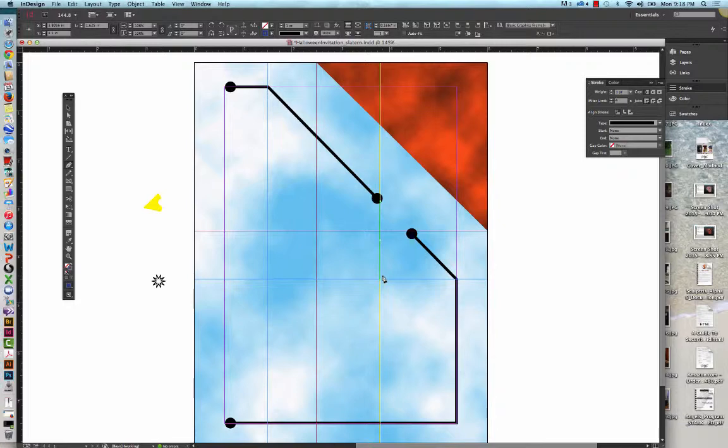We're going to go to the stroke panel. We're going to click the Start List arrow. We're going to click Triangle. And your page should resemble figure 33, but not mine yet because I did not do that correctly.